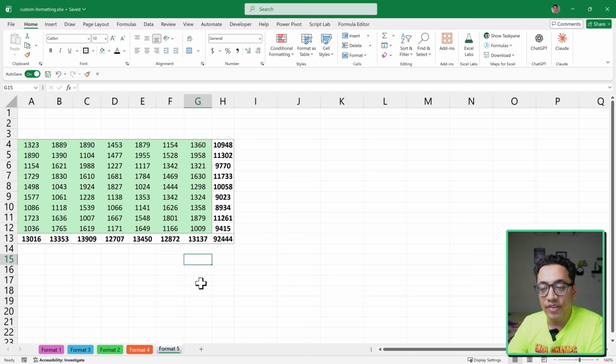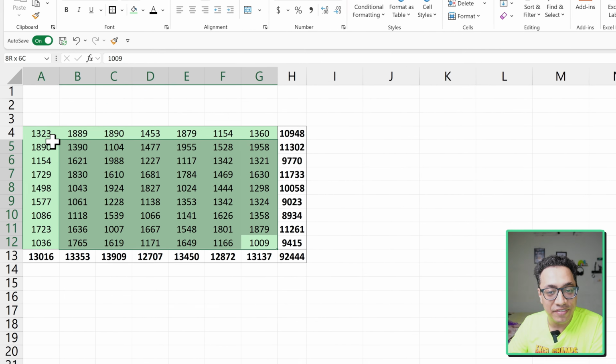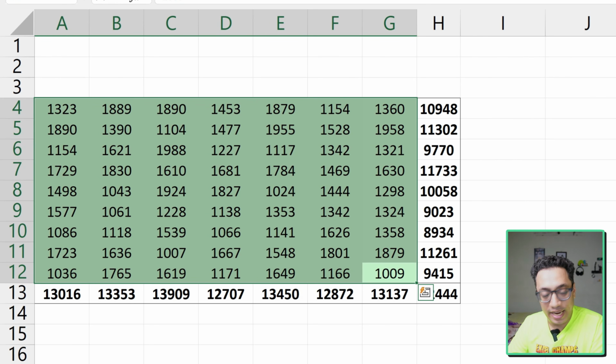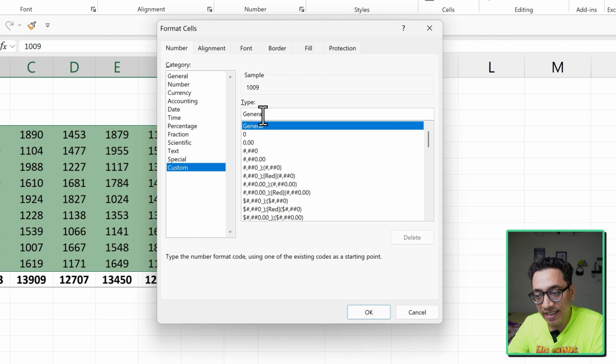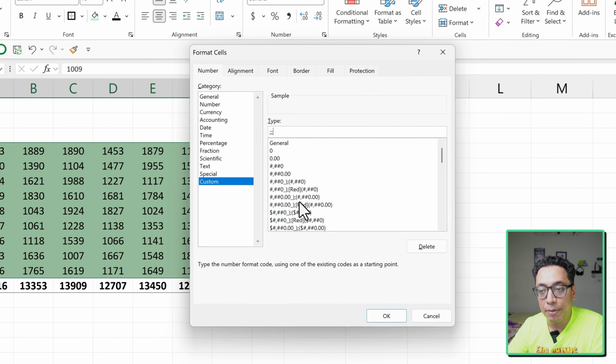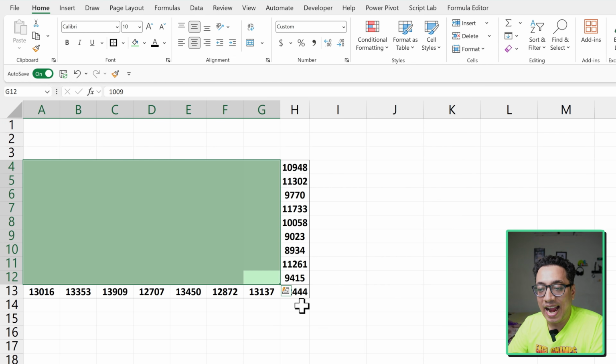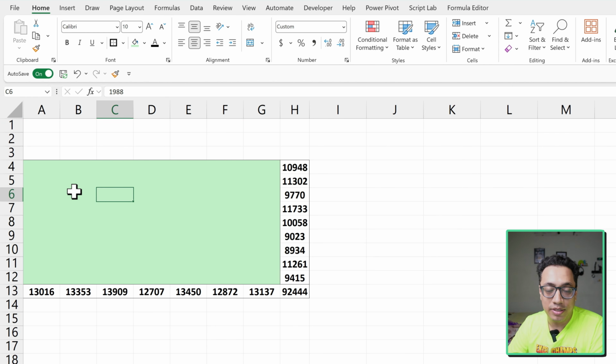If you want to hide some values from a cell, how would you do that? Now with custom formatting, it is very, very simple. You just need to select those cells, press Ctrl 1 and go to custom. And here I will simply add 3 simple semicolons and click OK. And those values are now hidden from the cells.